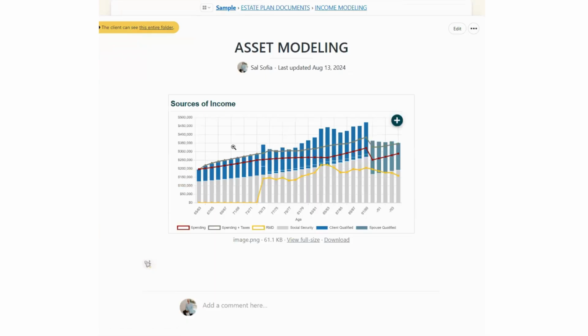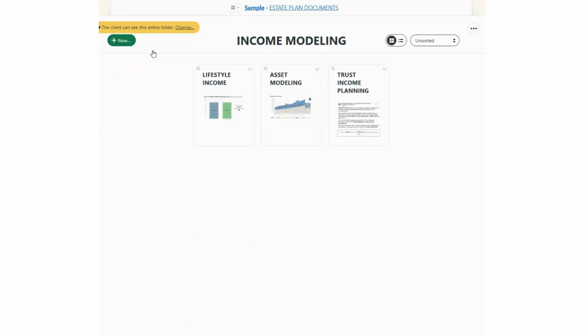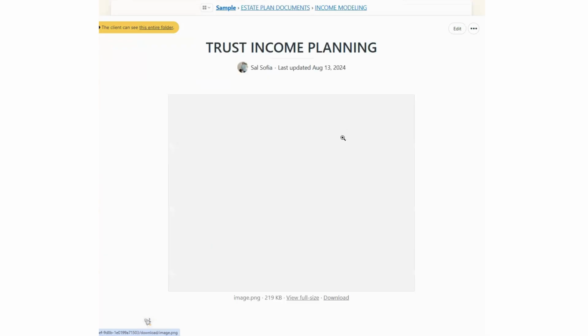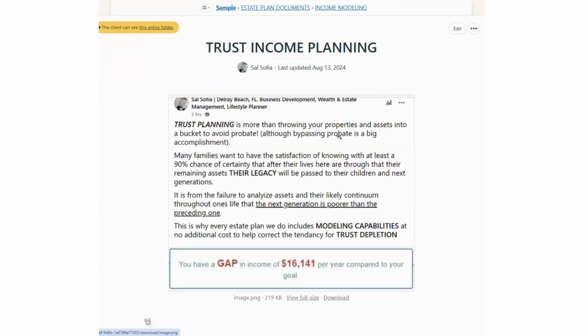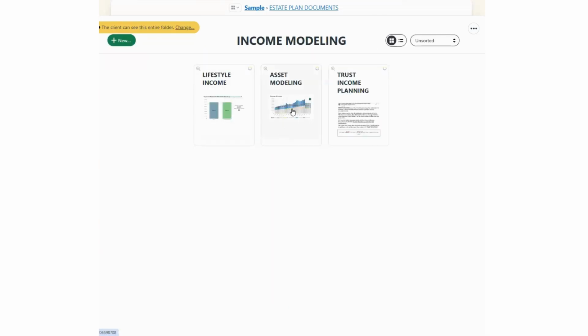We also take a look at specifics on where some of their expenses and income are coming from and going to. And then we provide them trust planning services that include some other financial pieces that are very important to them. So I wanted to share with you this robust client management system. It's a client and advisor shared platform.